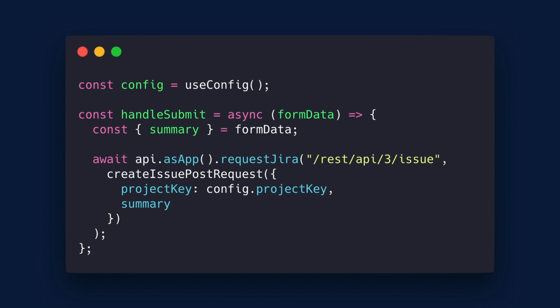In our config form, we had a simple form with a project key text field. Here in our app code, we can reference the value that the user input into that project key text field by accessing the project key property on the config object, which is returned from the useConfig hook. So now, when a user uses our macro, they can individually configure each instance of the macro to create issues in different Jira projects. This is a pretty good experience, but how might we improve this a little more?